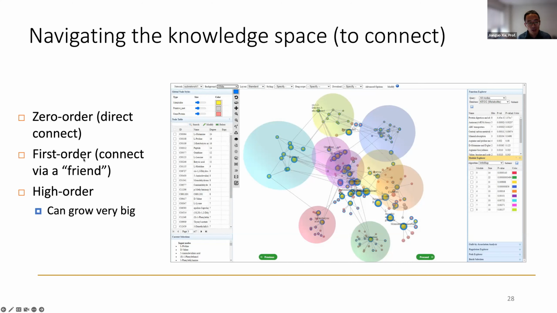First order is that you connect with a friend, basically the closest neighbor, and you can also move on. If you only have one or two genes and you want to expand, it's okay. But once you have hundreds and you want to expand to friends and friends' friends, it can be very large and very overwhelming. Most likely, if you have a large list of genes, you really want to see who's directly interacting with whom. That's zero order. For first order, if you have 20 or 30 genes and you want to expand, you get more context.